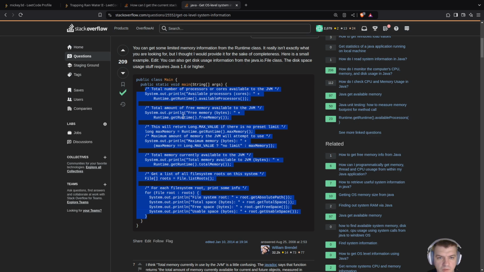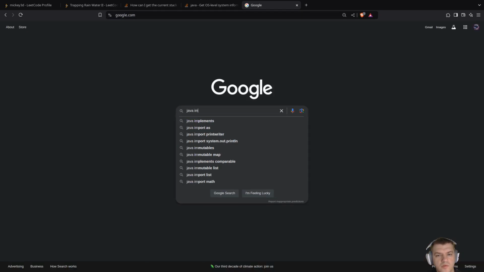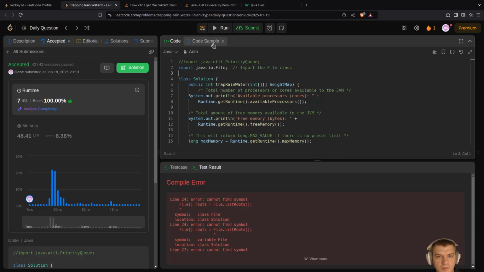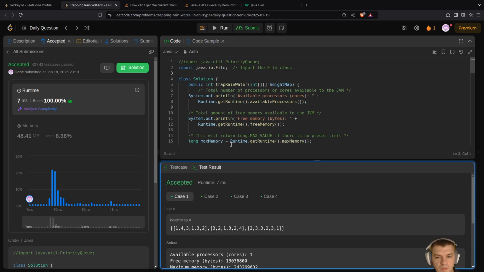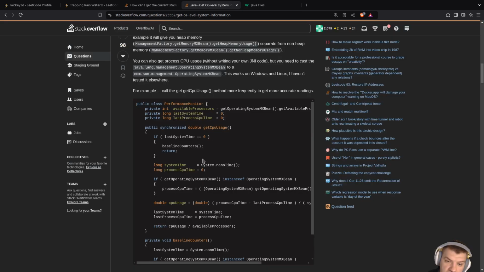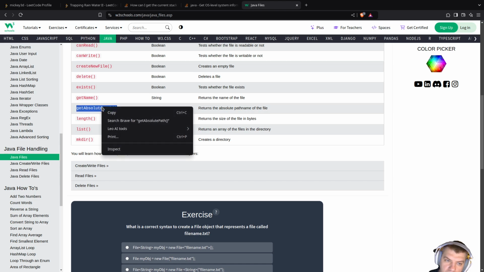File. Java import file. Okay. Total memory available, bytes. So it's kilobytes, megabytes, 16 gigabytes. But I don't know, is it like swap? Can read, get absolute path. Interesting.